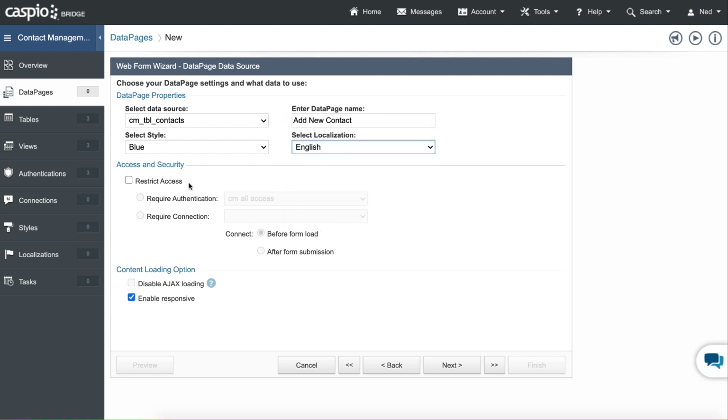The next step is to apply access and security. All you need to do is check this box, and then you can choose who's going to have access to this application or to this form. Do we want everyone to have access to it? Only the employees? Or only the manager? In this case, I think everyone should have the ability to add new contacts. So I'm going to choose that authentication. This is actually coming from this object here on the left-hand side. I'm going to hit next.